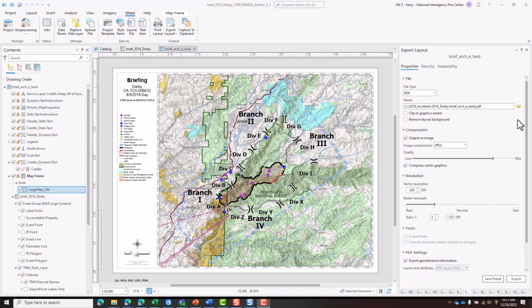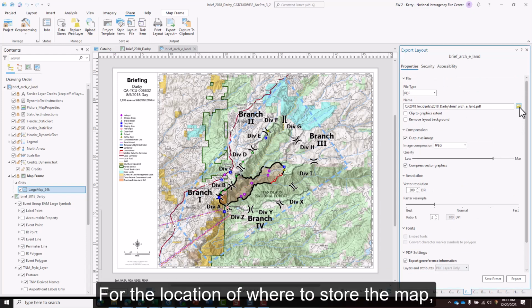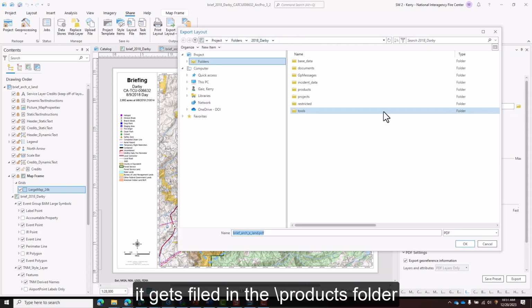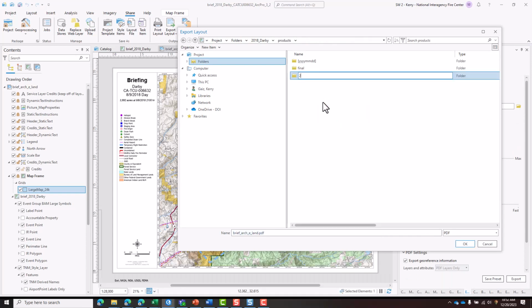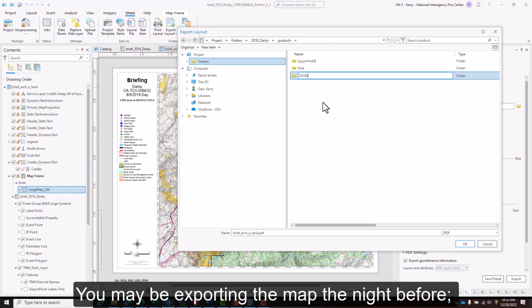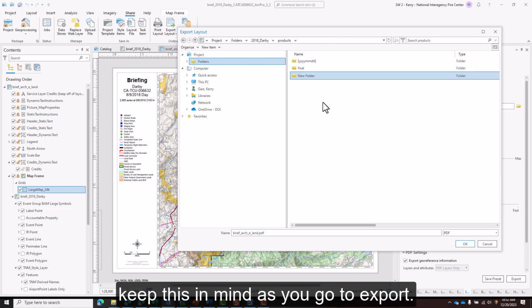For the location of where to store the map, it gets filed in the Products folder in a subfolder that contains the date the map is intended to be used. You may be exporting the map the night before. Keep this in mind as you go to export.